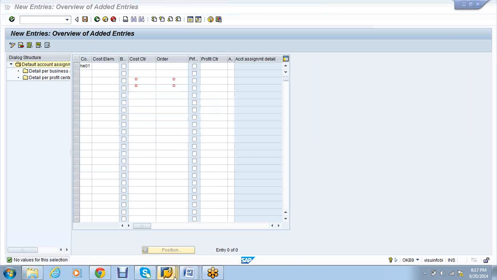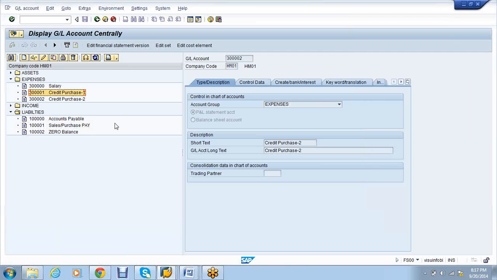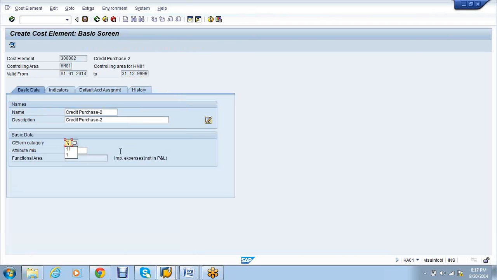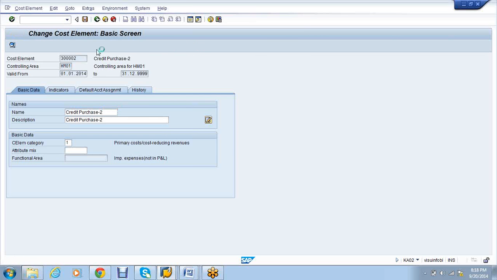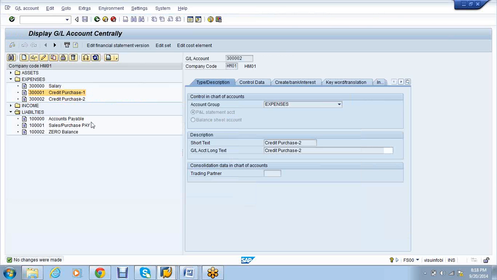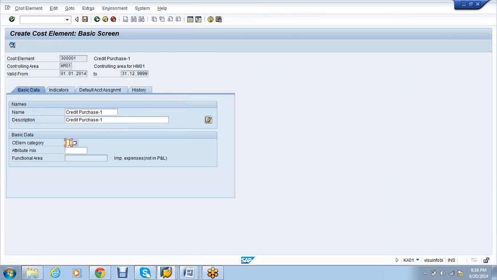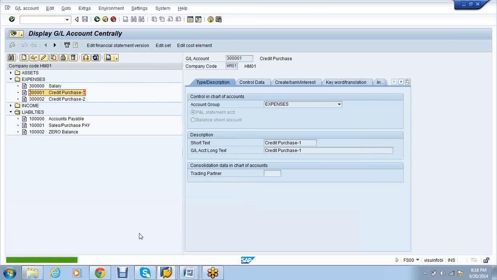So both the credit purchase I need to extend to your controlling. So this is created only as FI. To extend to the controlling, I have to convert to the cost element. Okay. Sneha, sorry, for Vanessa, I will explain you all these things. Just understand the postings. Change. Okay. Now it will appear.